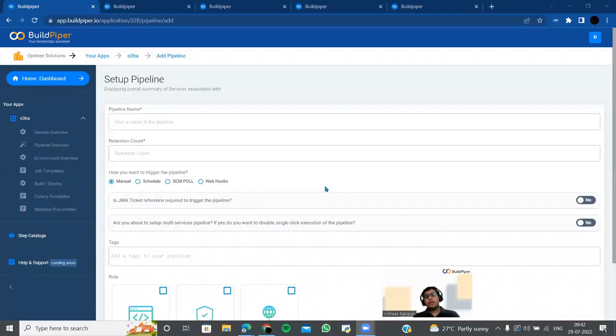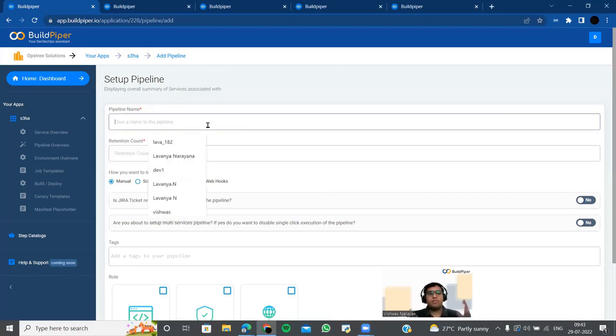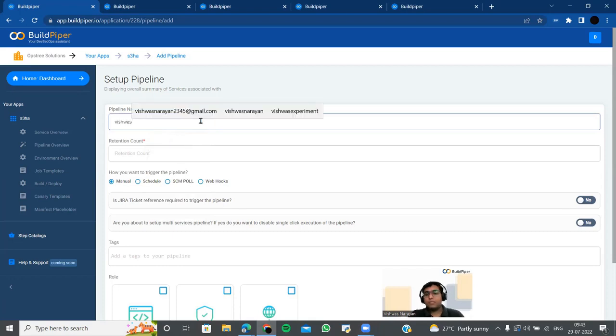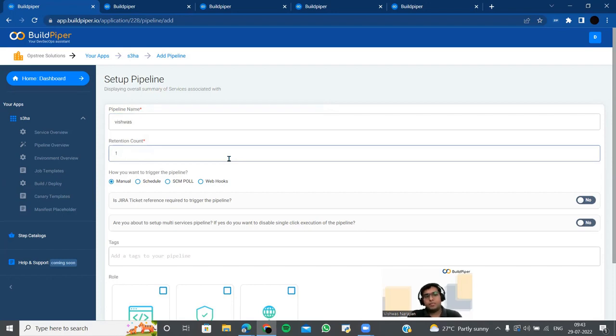So now that we saw how to build a pipeline and what impact BuildPiper can have, let me give you a quick demo of what it's all about when I'm trying to build some pipelines. So retention count, I can give it as 1, 10, you name it, you can do it.